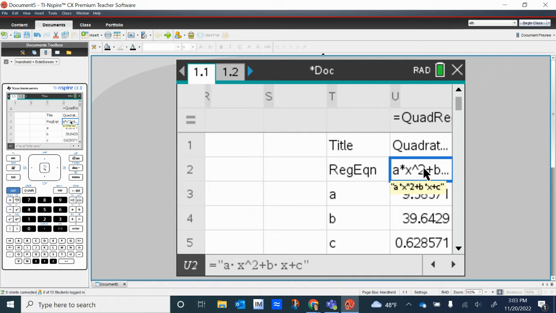So it's using the ax squared plus bx plus c, kind of the standard form or the general form of a quadratic equation. It's not using vertex form. It's not using factored form. And then it gives us our parameters, a, b, and c.